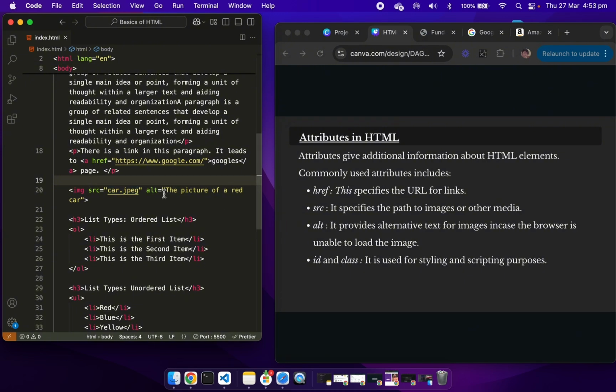The alt attribute just provides an alternative text for images, so in case the browser cannot load the image, this is the alternative text. This is a description of the image I'm trying to load. Basically, we already saw how that works. You also have ID and class. These ones will make more sense when we're discussing CSS.